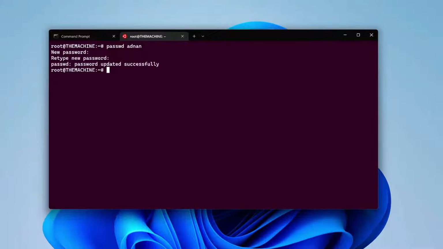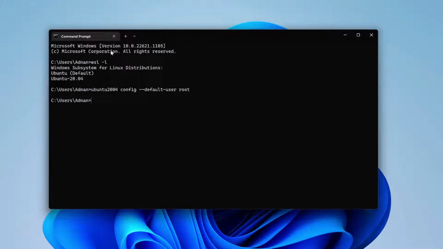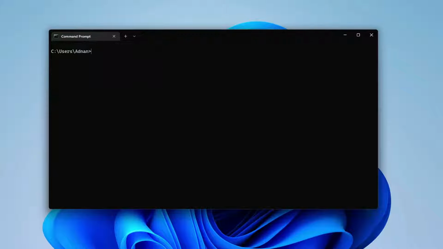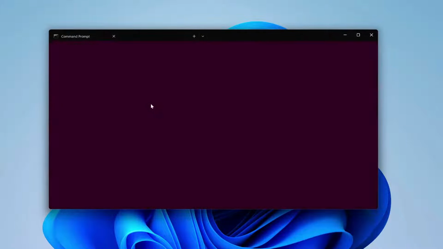user. Once the password is successfully changed, we go back to the command prompt and set the default user to its previous state. Now we will be able to use the newly set password to perform sudo operations.